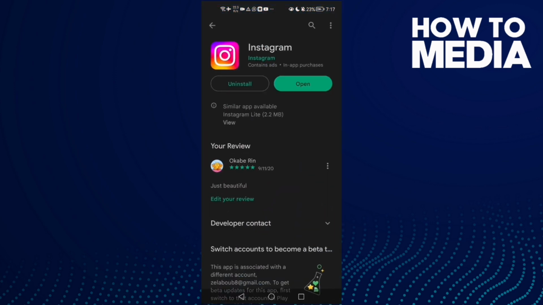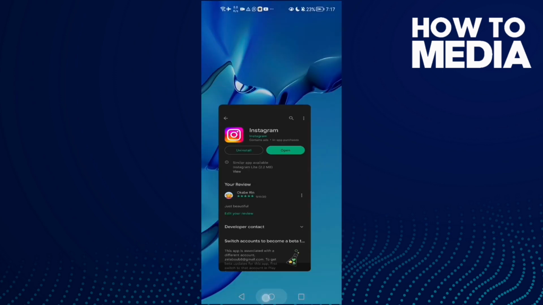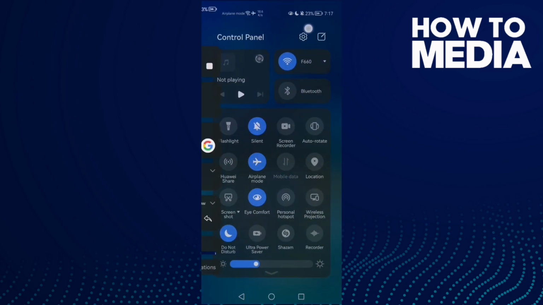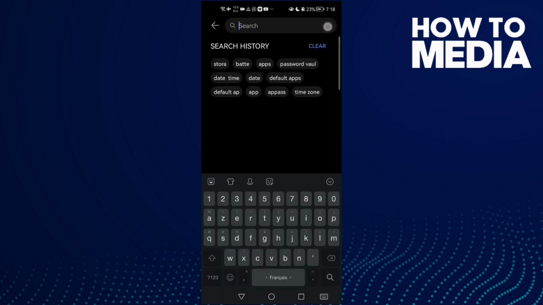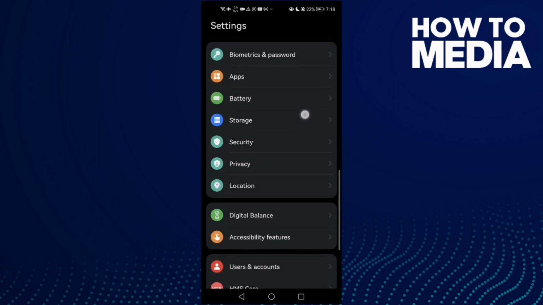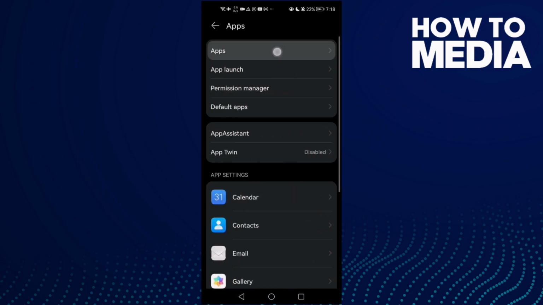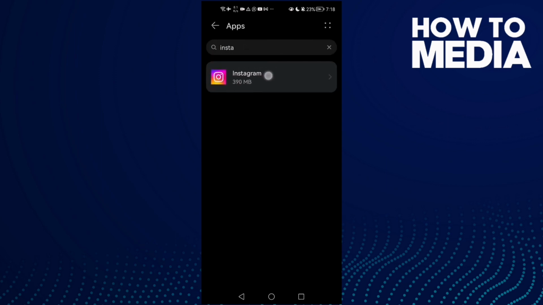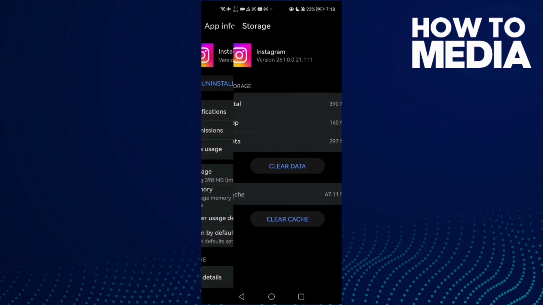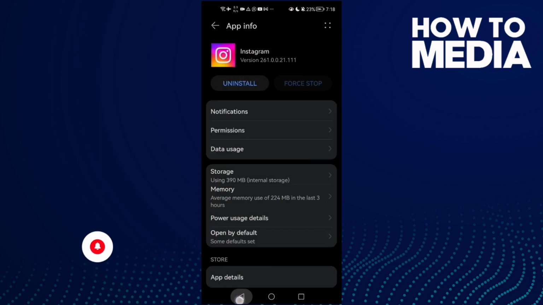Go to Play Store, make sure your Instagram is updated. If you found here an update, click on it. And then just go to settings here. And now scroll down until you find apps, then apps again, type Instagram and click on it. Now go to storage, clear cache, and that's it.